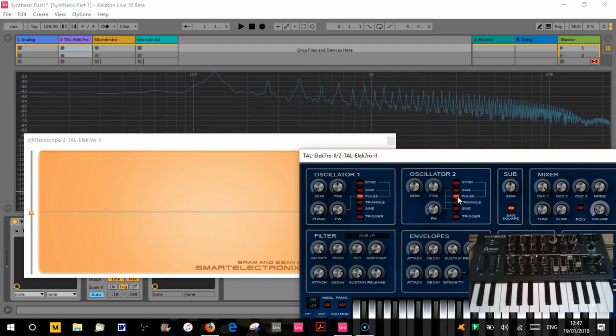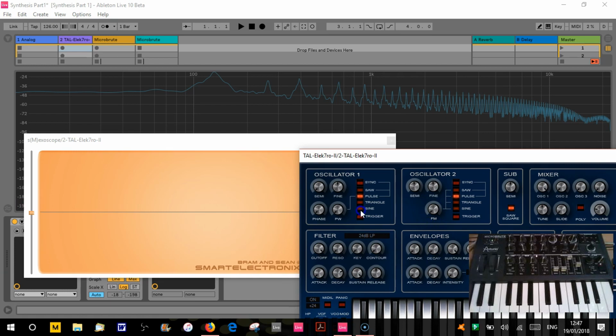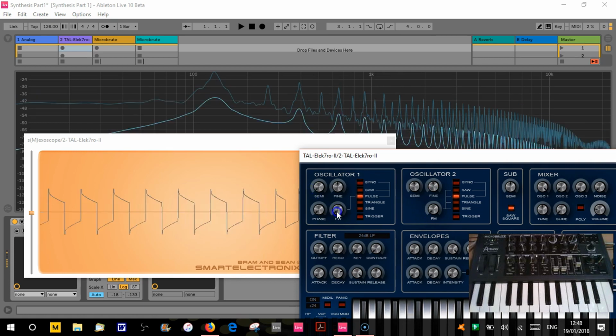Sorry. That's a Sawtooth, you muppet. Right. What am I doing? Right, okay. I'm being ridiculously dense here because I'm changing oscillator 2 and it's oscillator 1. Right, let's try again and we'll get it right this time.